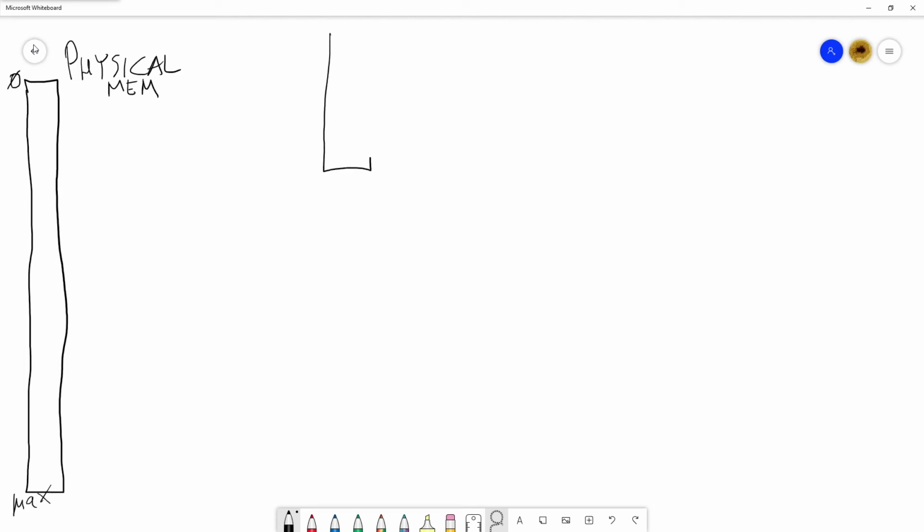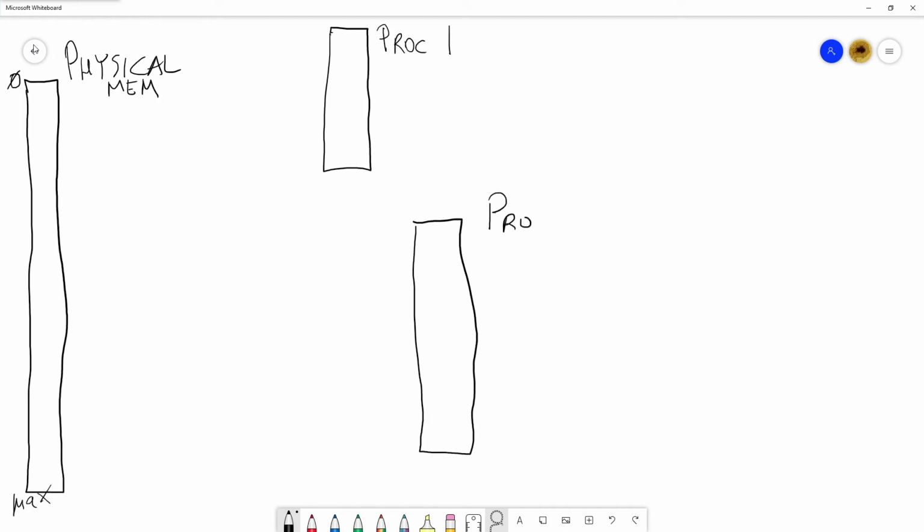And then if we take, let's say, 2 processes, I'm going to call it proc 1. And let's say you have a second process, just to illustrate that they are of a different size, I'm going to draw them slightly larger. And proc 2. Now, what are these things? Well, let me show you.